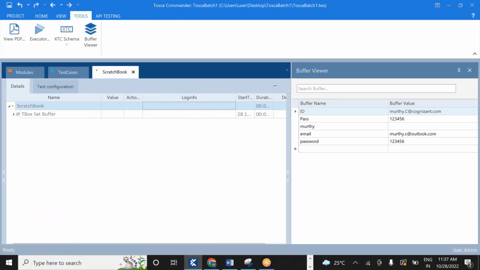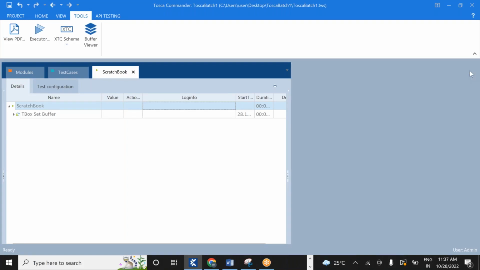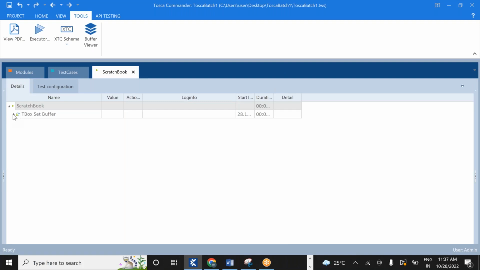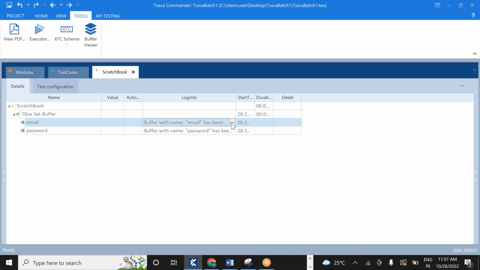Okay. Now see here. I'm going to close this first. You can see what happened here. Email is there. Buffer with the name equal to email has been set to the value. So email is the name and value is murthy.c@outlook.com. This one thing has been done.